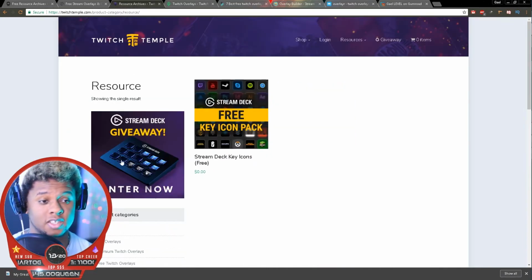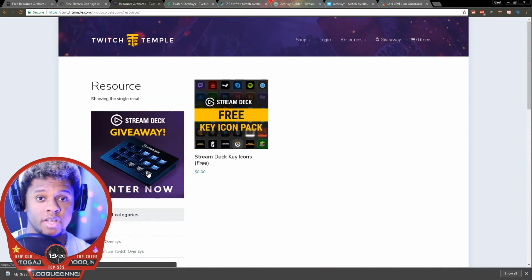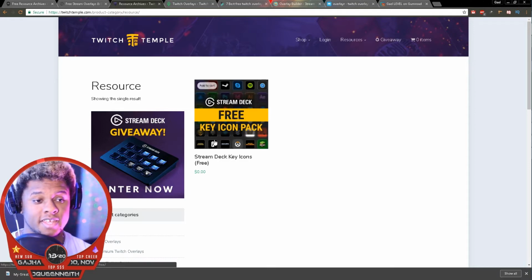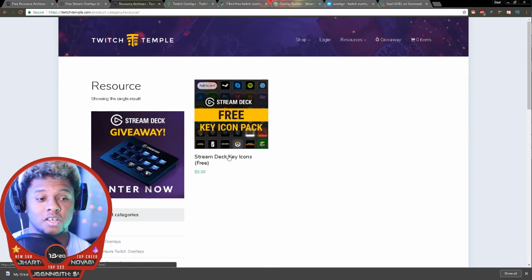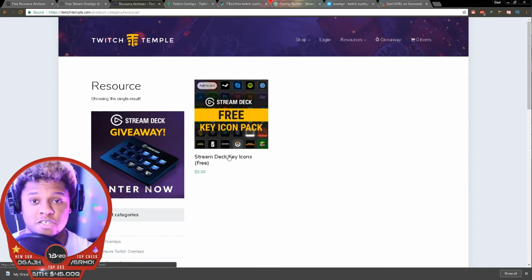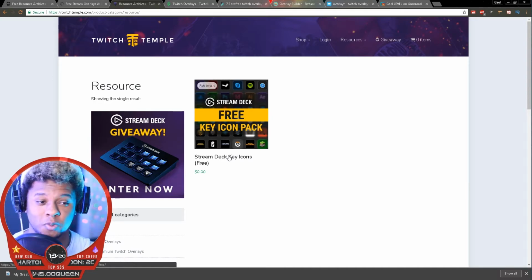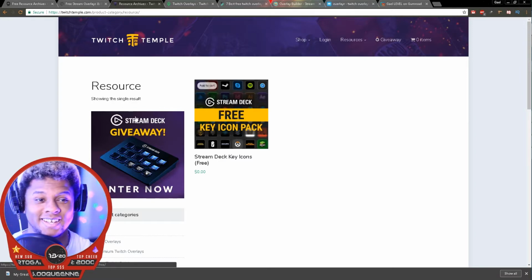Oh, one thing that is pretty awesome is that if you own a Stream Deck, they have the free key icon pack, which is awesome. So basically, if you want to customize your icons on your Stream Deck, they got you covered for absolutely free.